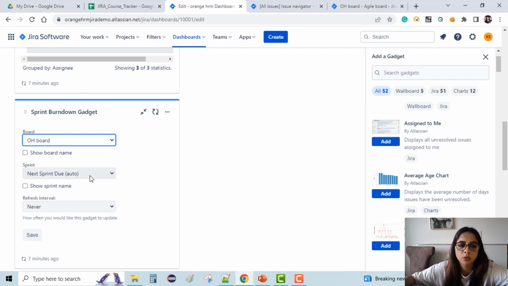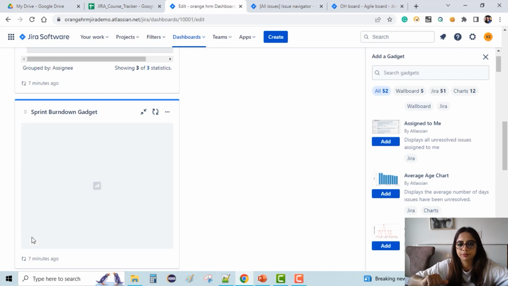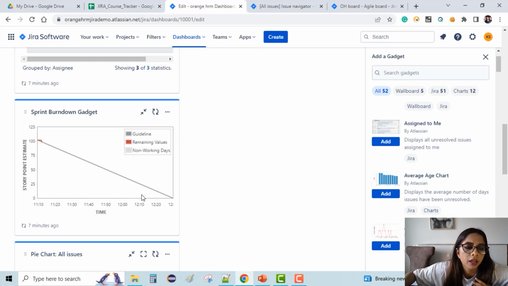Now which sprint? You have to select the sprint. So OH sprint 3 is the ongoing sprint. Refresh, I want to refresh every 15 minutes. Okay, and then save. When we save, we get the burn down chart created. Right now we can see that there is only a small progress. This red line is the progress. The ideal curve is the gray line, which we have seen in the previous session.